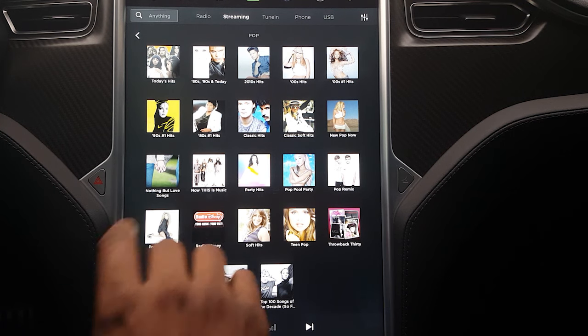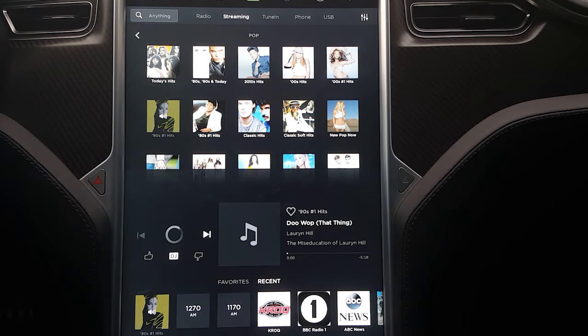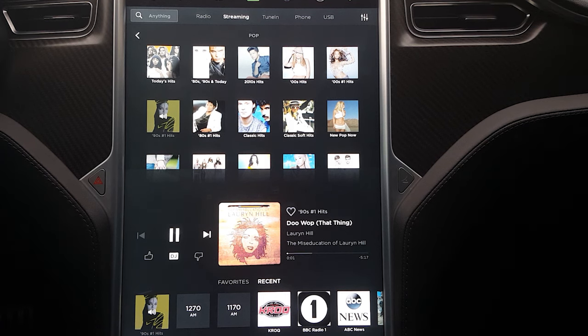You have a list of different options here. You'll start playing immediately if you click on something. Okay. You have right here the actual player interface, which shows you, again, the DJ, which is for the DJ commentary. And you have the ability to like something or dislike it.